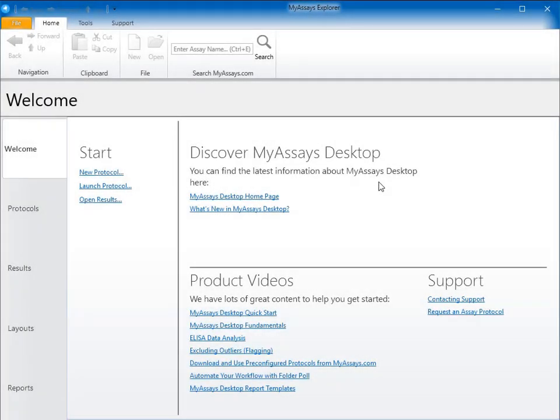In this video, I'll demonstrate how to use the quality control feature of MyAssays Desktop. Using this add-on to MyAssays Desktop Pro, you can continuously monitor parameters to help ensure your assay remains in control. You can monitor, track, and chart observations across assay runs. These observations can be any numerical result, including raw or calculated control values, percent CVs, or R-squared values.